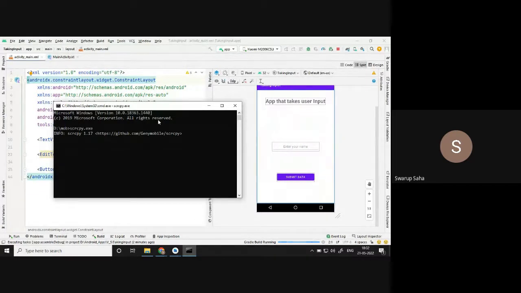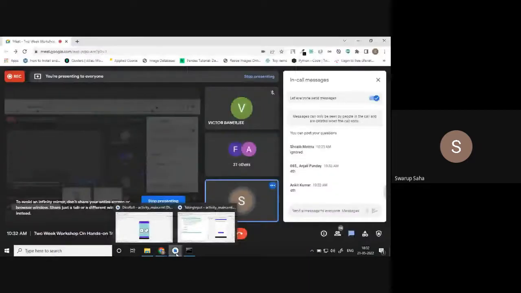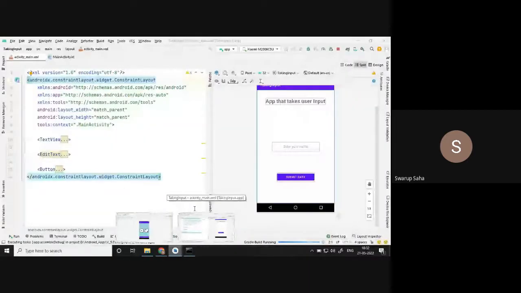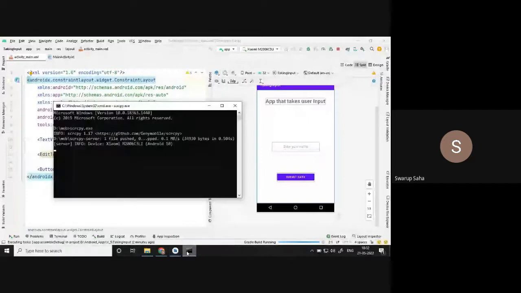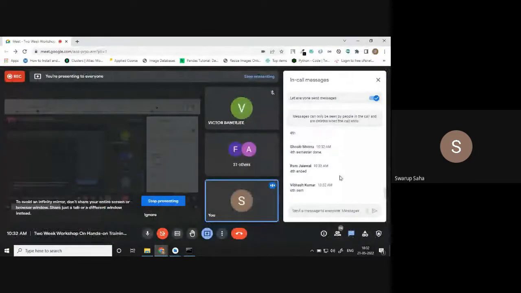Currently, which semester are you from? Please write that down in the chat. Who is from which semester? So I will get a hint of which semester you guys are from. Okay, 4th semester. And department, computer science. Okay, 6th semester is also there. Okay, yeah, ITCS is there. Okay.